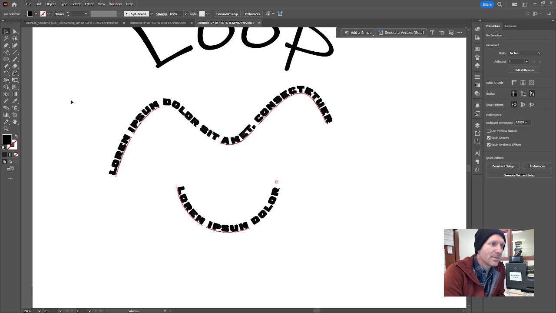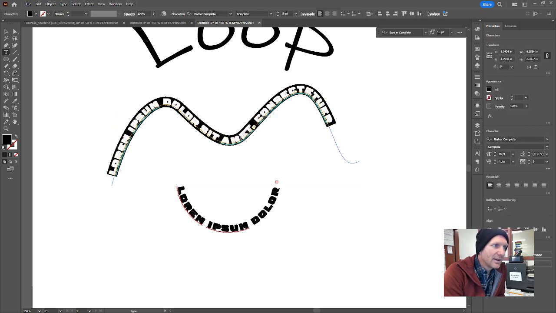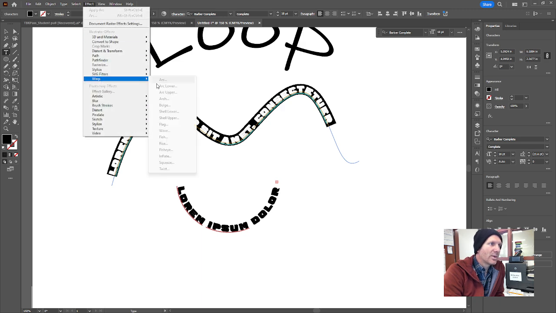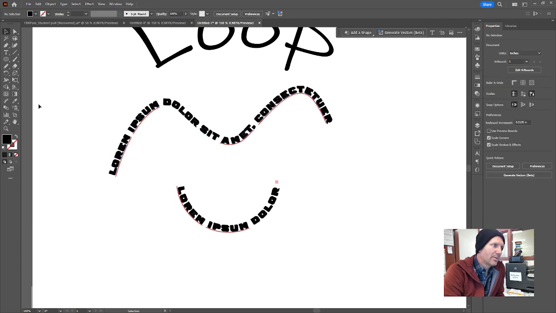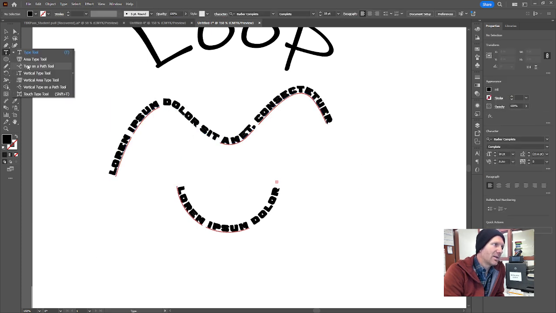So that's going to stop this demo. Again, learn to go to your effects, warp, and you can warp type, or create a shape and then use your type on a path tool.